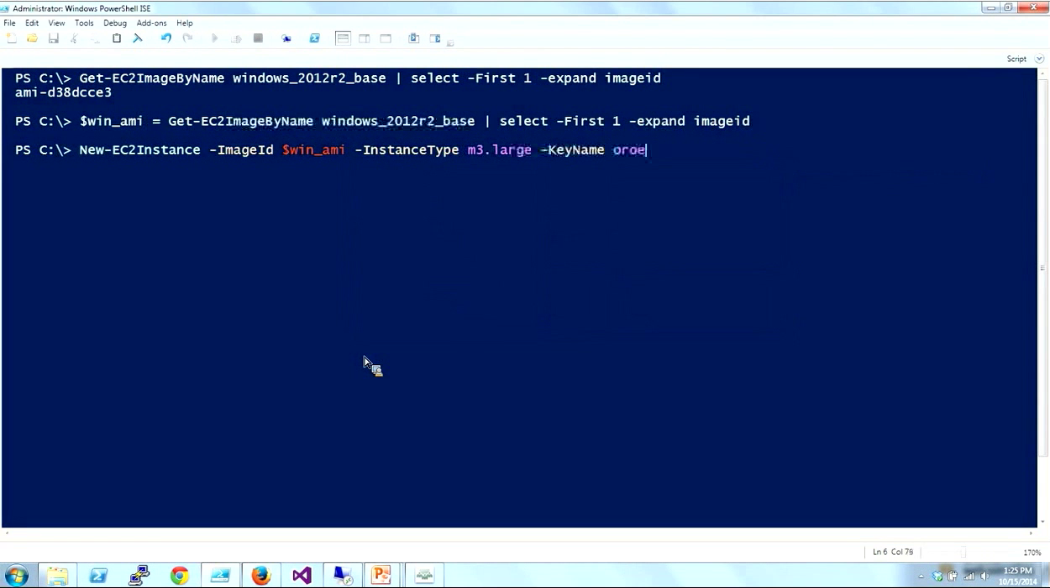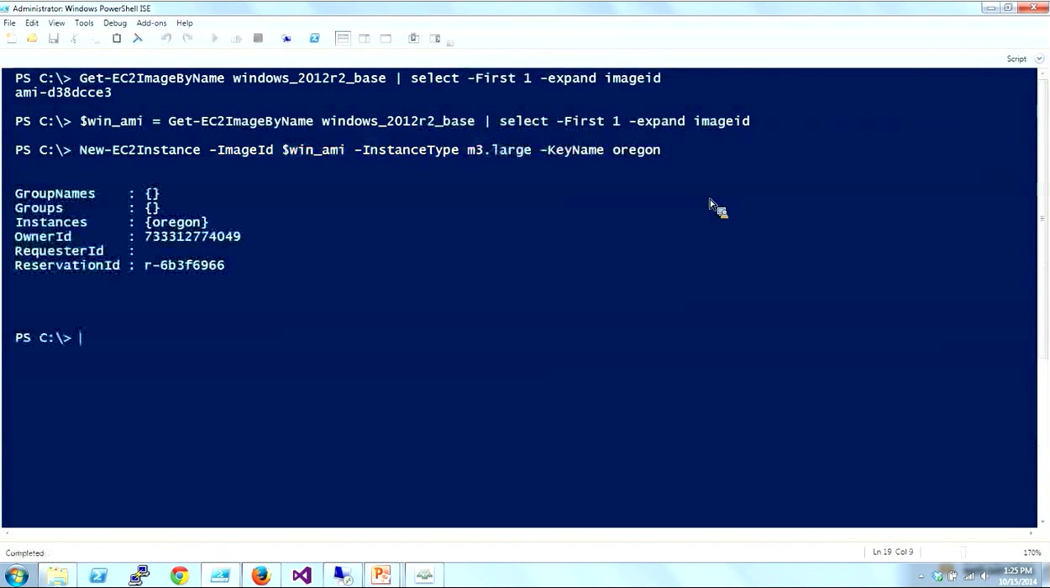I need to specify my key name. If I want to be able to decrypt the Windows password after the instance comes online, I need to have a key created in the region that I'm in already. I've already created a key called Oregon for that US West 2 region. There's a bunch of different parameters on there, but in this case, if I just hit enter, it'll go out there and fire up that instance.